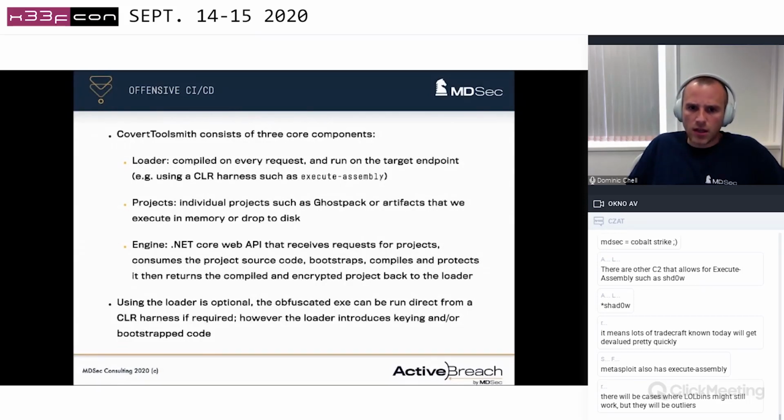Firstly, there's a loader, which ends up getting run on the target endpoint using a CLR harness, so something like execute assembly or any kind of custom CLR harness that you might have. And this is basically what is used to bootstrap all the code. So you can use it for bootstrapping an ETW bypass, or keying your binary before it actually gets run. And I'll talk a little bit in more detail around how that works later.